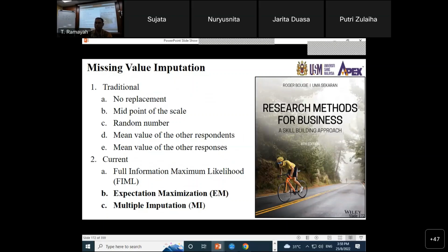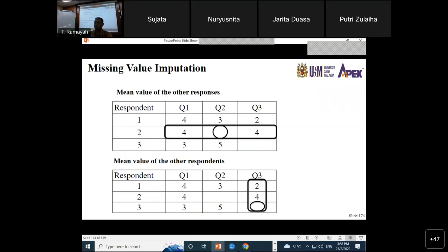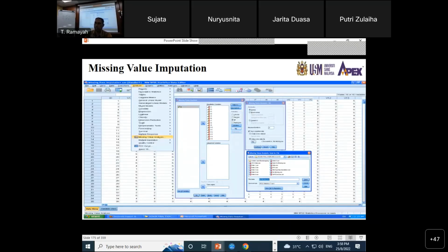B and C: we have expectation maximization and multiple imputation. Multiple imputation is slightly more challenging. So I have started using this method called expectation maximization. This you have to do in SPSS. When we run SPSS, we have this function called missing value analysis. We can actually use this method called EM to do the replacement, and I've started using this for some time now.